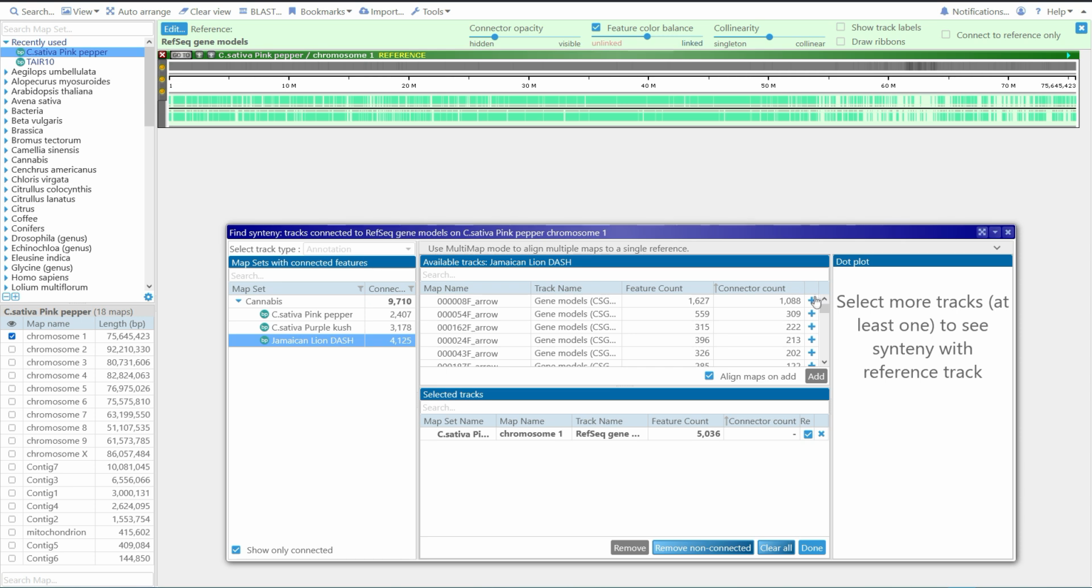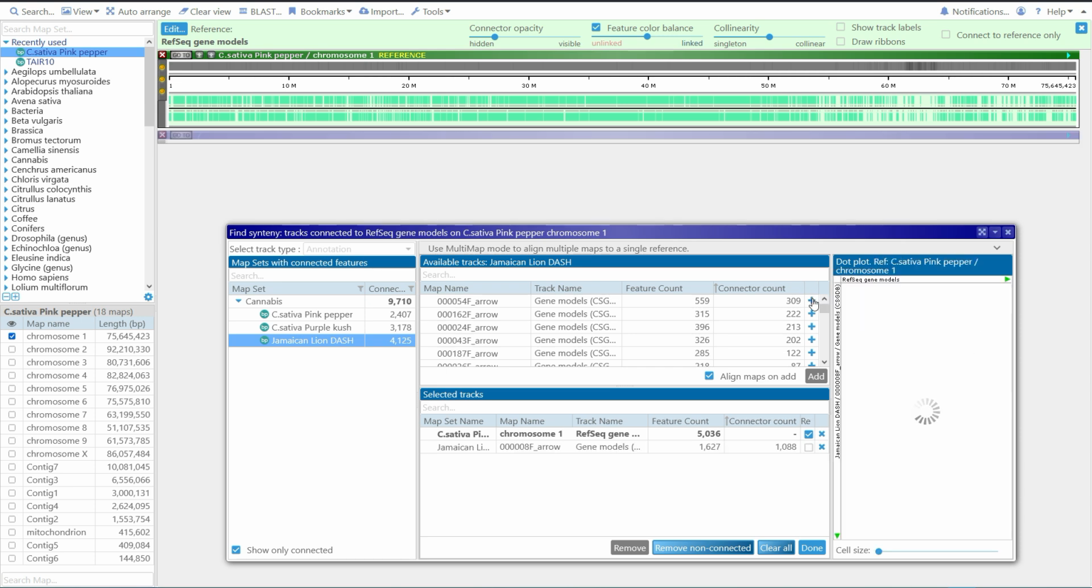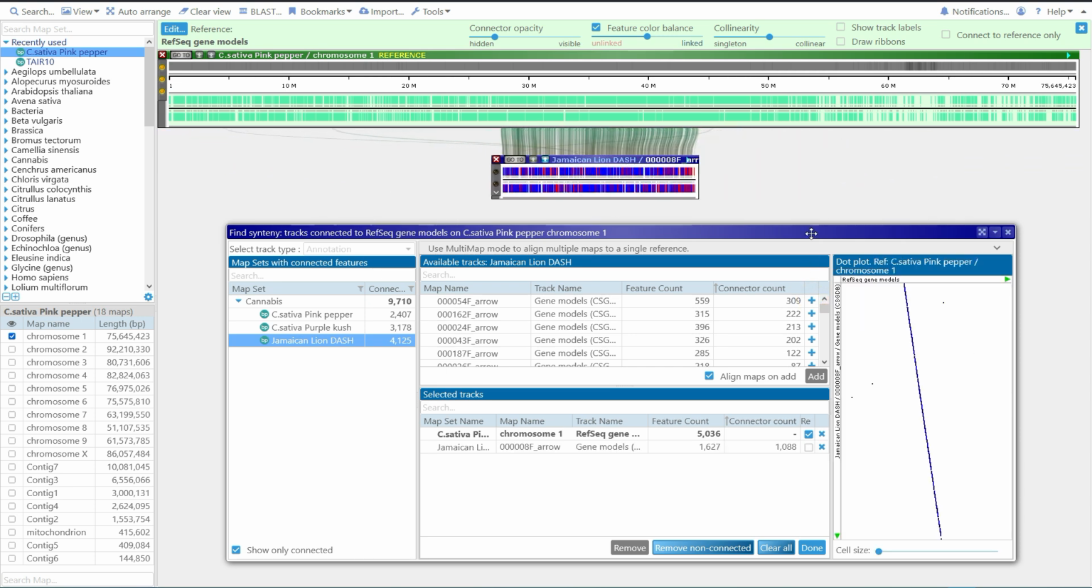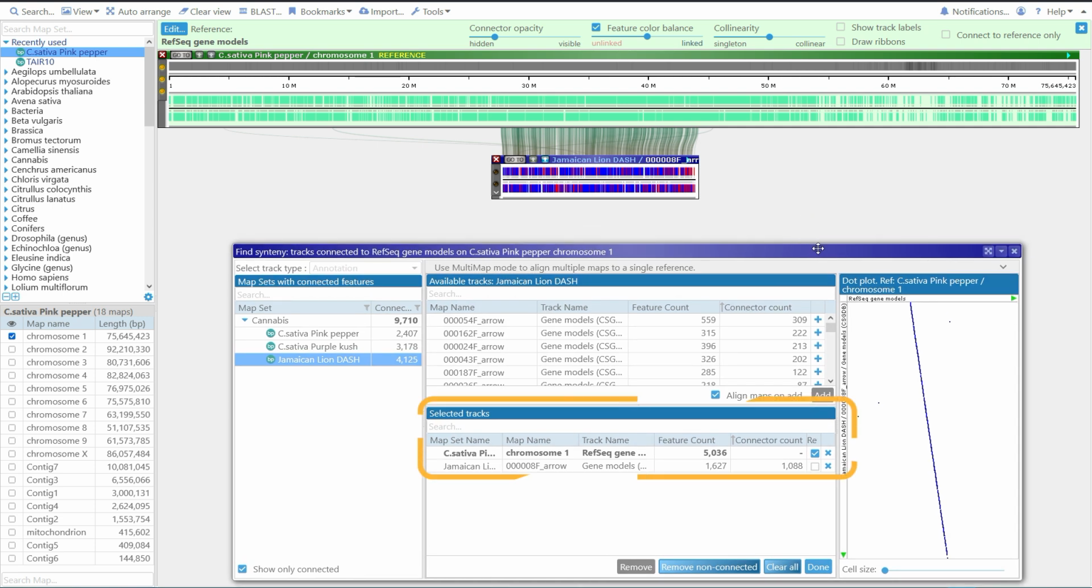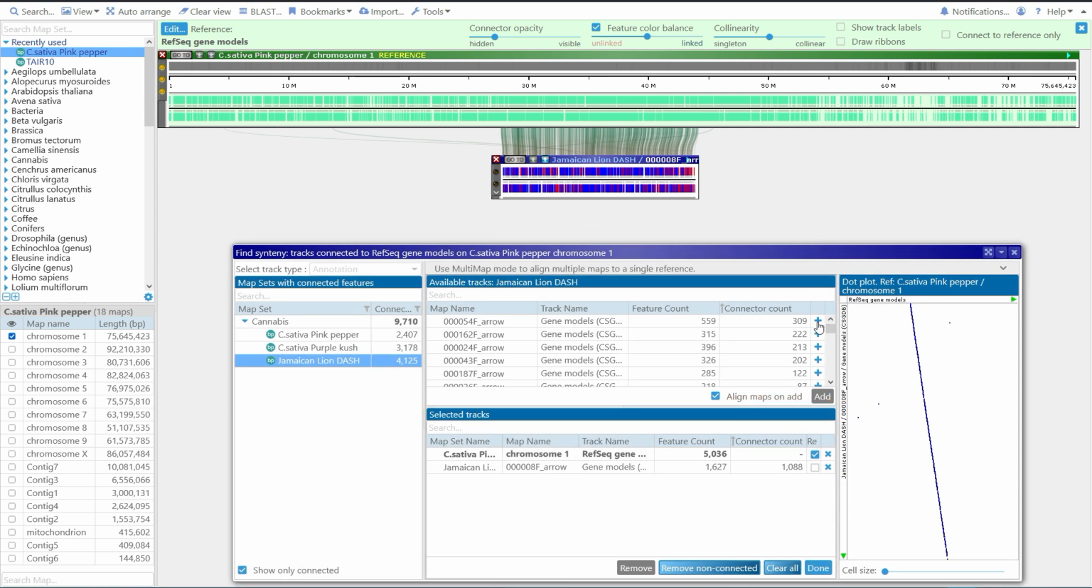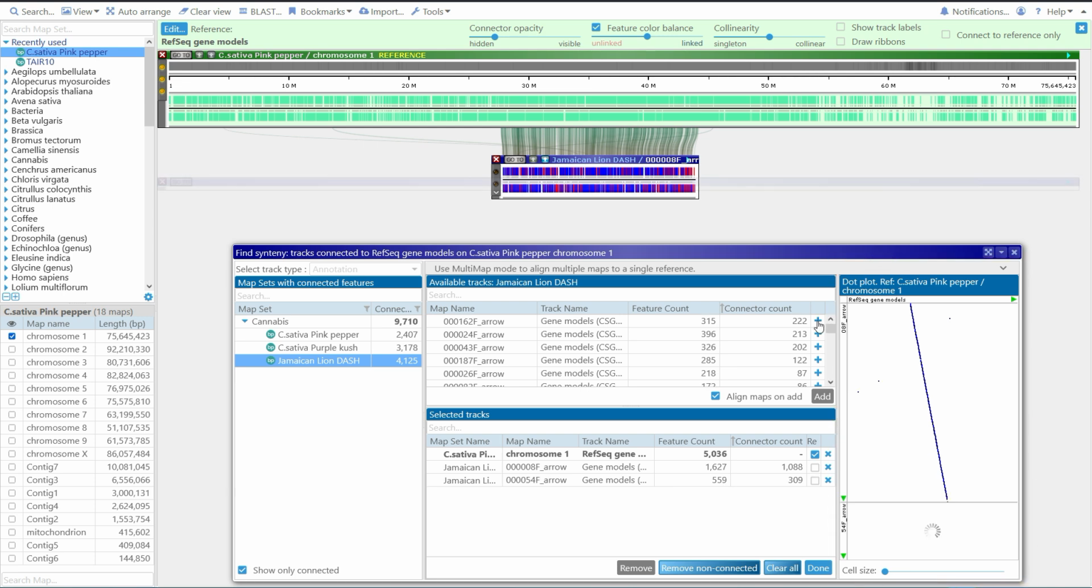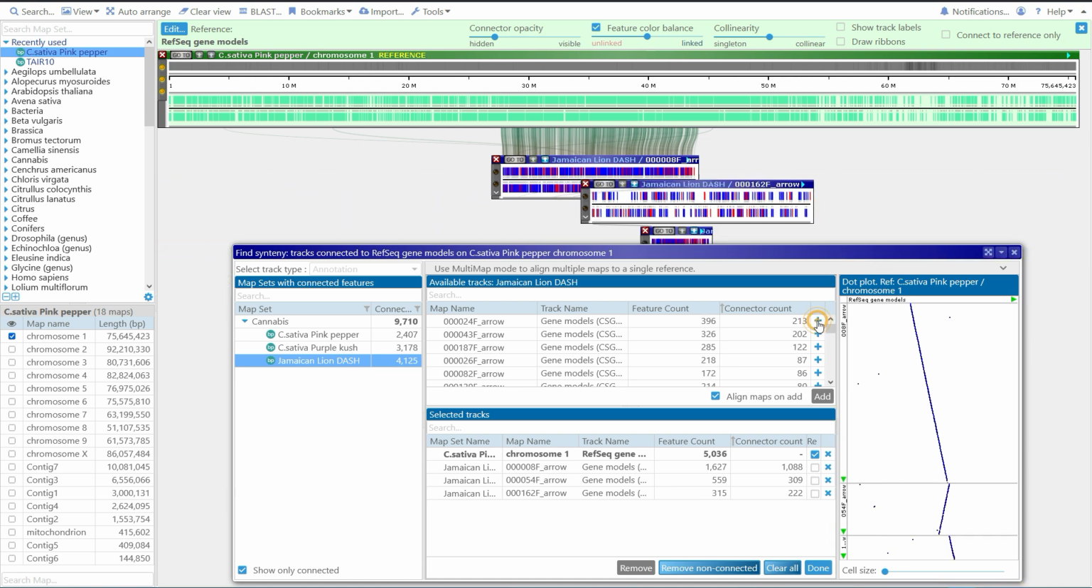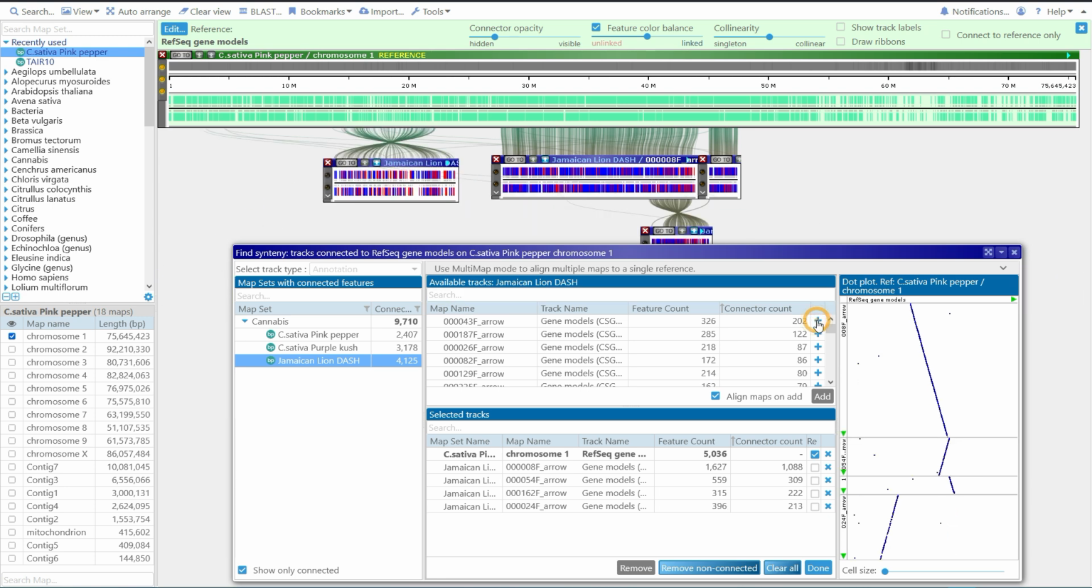Let's add some connected maps to the plot by clicking this plus button. As you add each map, its entry moves into the bottom half of the dialog, and the map appears in the mini dot plot here on the right side. Let's add a few more maps. Then close the dialog and take a look at the main screen.